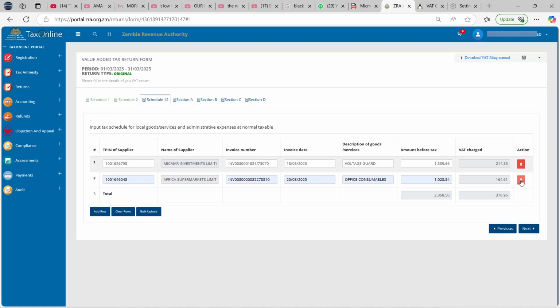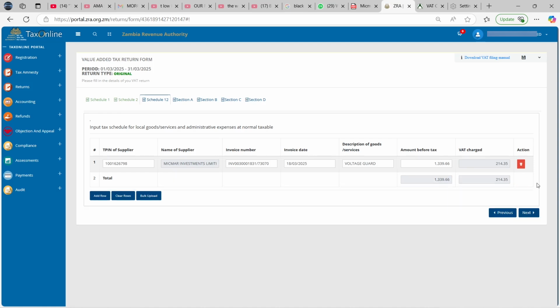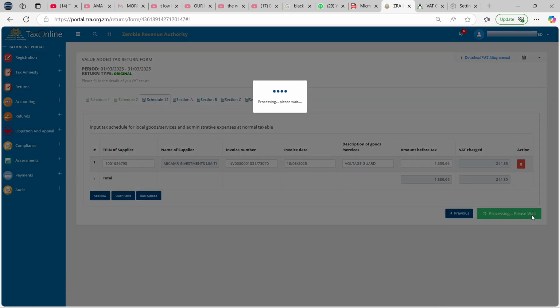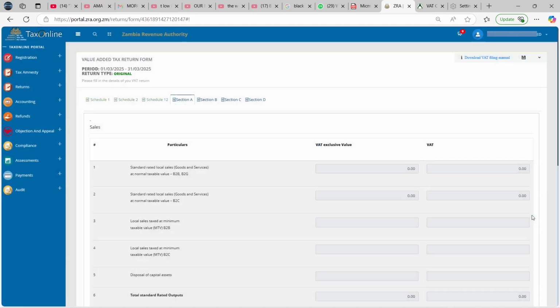So let's delete this one, the one from ShopRite. Then we try and click on next and see if this is going to proceed without giving us an error. It has gone through, there are no issues. So I don't know, but for now, that's how you avoid this error.